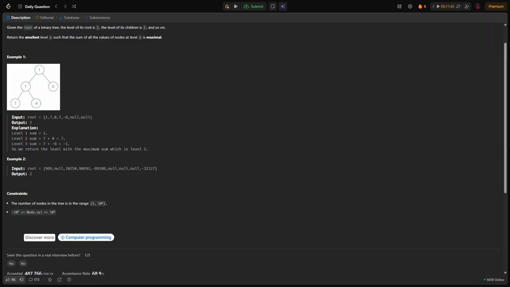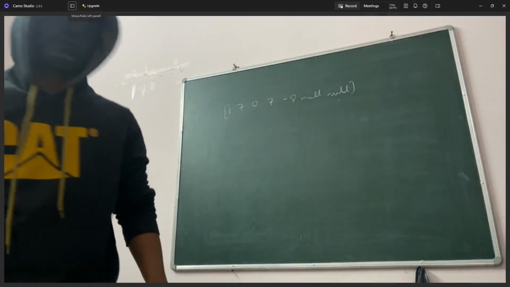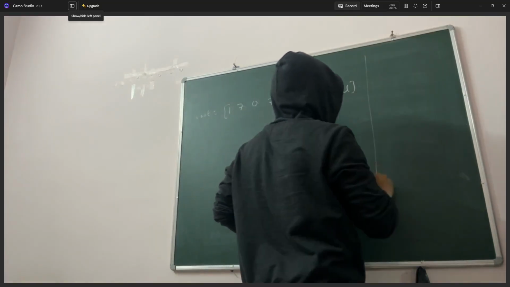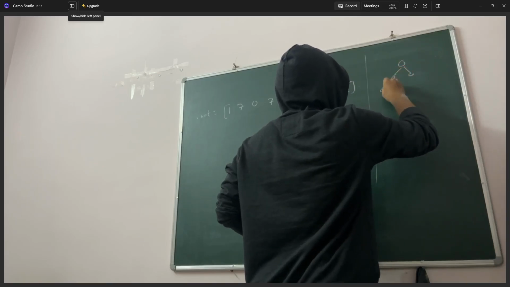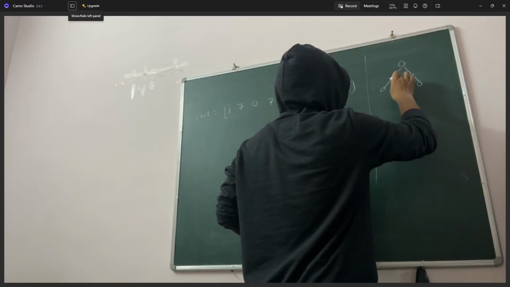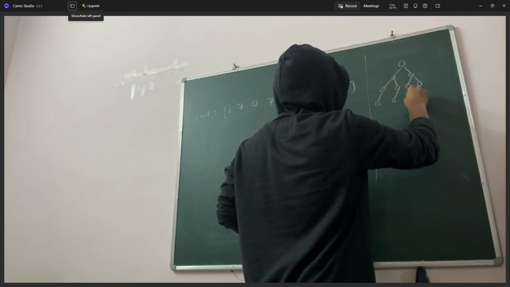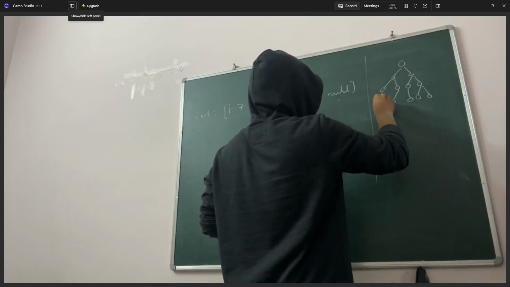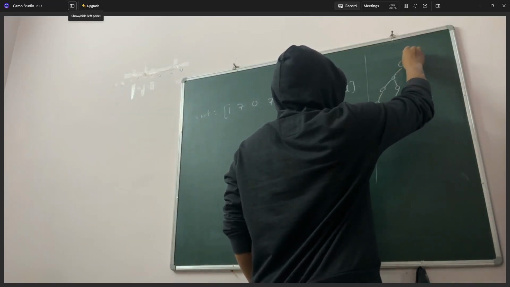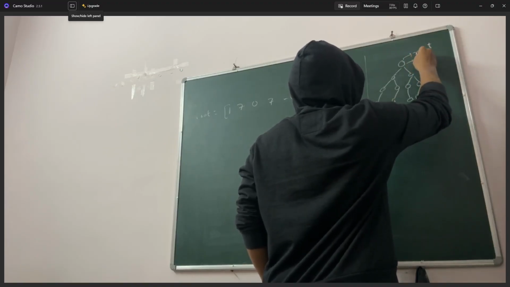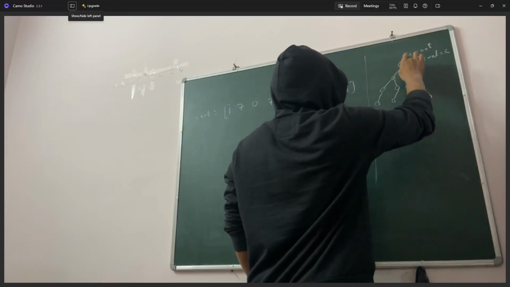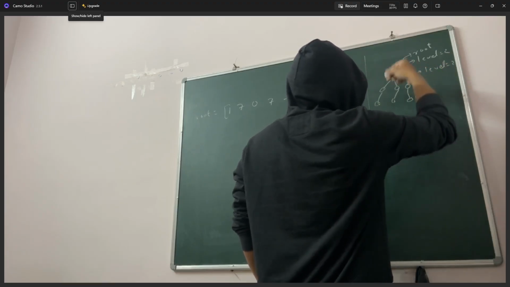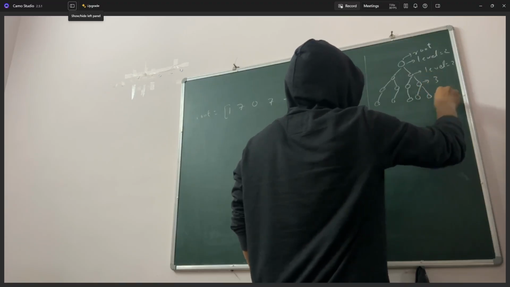What is it? It's a root. In the question, they said you have a tree. Actually, it's a binary tree because each node has either 0 children, one child, or 2 children. So this is the root of the tree, and its level is 1, and its children's level is 2. Its children's level is the next greater number, so 3, and here is 4.